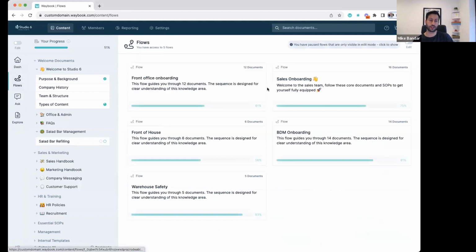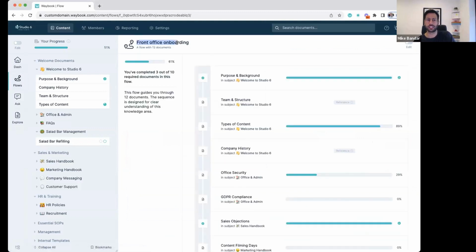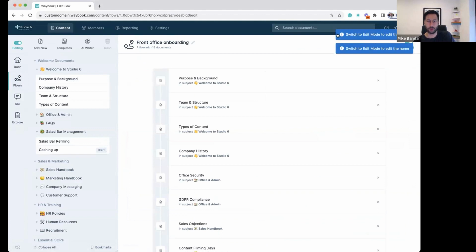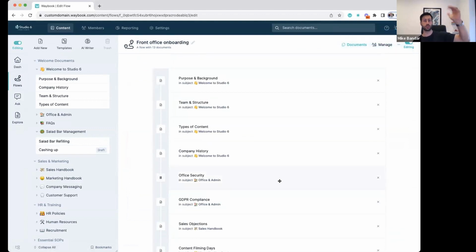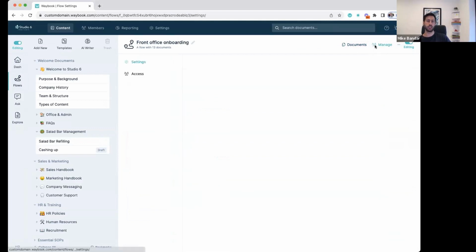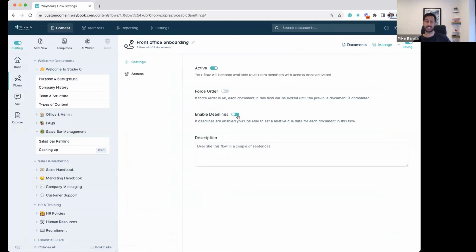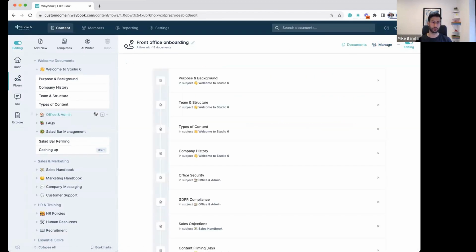Firstly, it's important to know that you can customize the flow of a Waybook based on that role and that position. So here you'll see we have front office onboarding. Within that front office onboarding, we can specify the individual documents and the order that we want that person to go through. You can then also create deadlines against that document. So, you know, we can say on your first week, complete this. On your second week, you can do that. On your third week, you can do this. And that's all manageable within your flow.